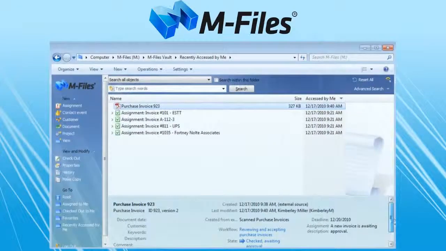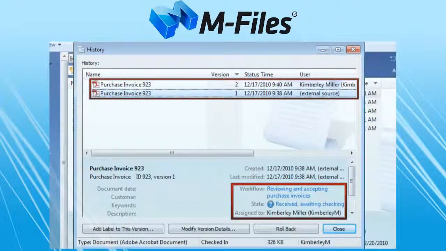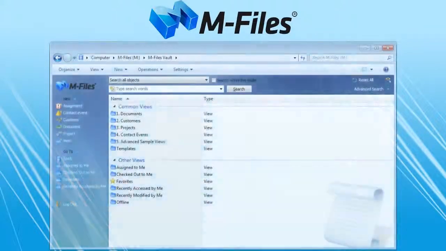Even though the file didn't change, as it's a static scan, we still have the audit trail available. So finally, as you can see, M-Files is an intuitive tool providing endless possibilities.